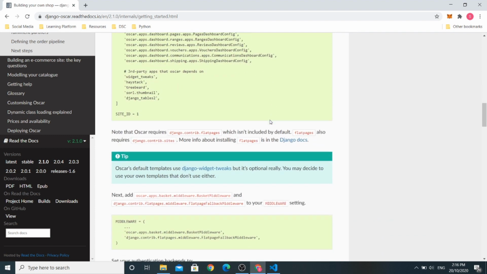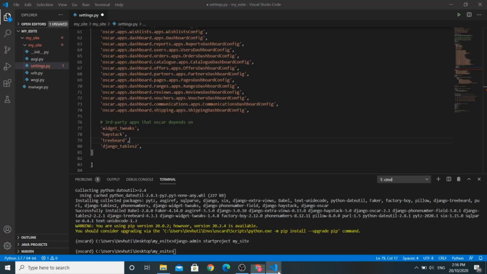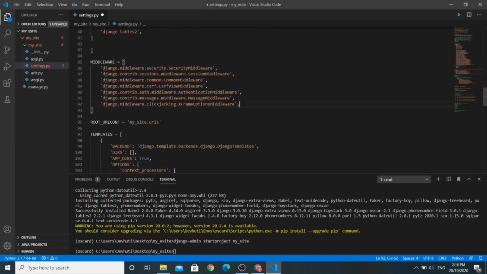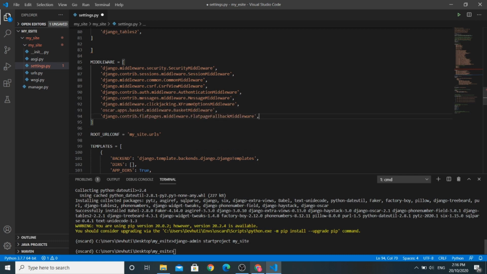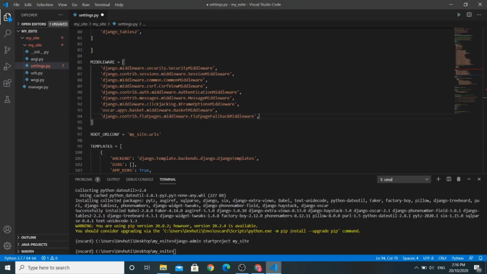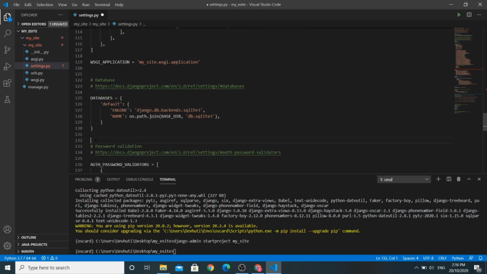After adding installed apps settings, the next thing we need to add is the middlewares of the Django Oscar library. We need to copy these settings into our middleware settings. I have done that too. The next thing we require is the authentication backend. So let us copy these lines of code and paste them maybe here. Okay.